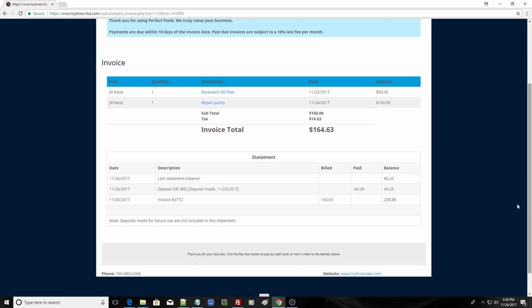And here's the invoice. And here are the two charges for the customer, the $100 and the $50. And also it included the deposit on this invoice. And of course, the statement is right here as well. So that's how you bill a specific job for a customer.